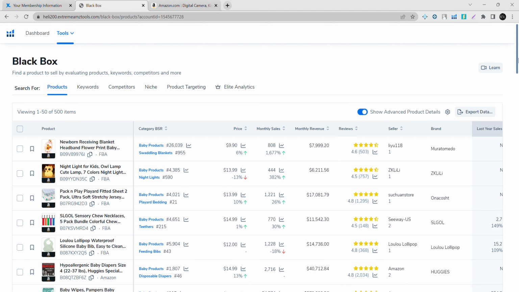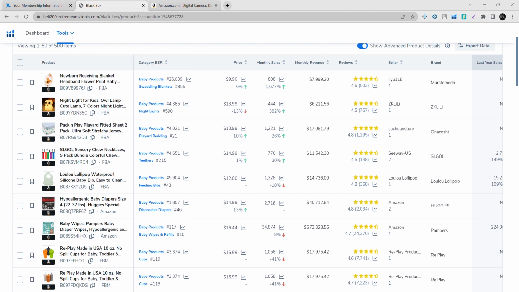Okay, now this tool is giving us the data of a lot of sellers who are selling baby products. All of these products are from baby products, so this tool saves us a lot of time. The price of the sellers is less than 20. If you see, the seller is selling this product at a price of 9.90, this seller is selling this product at a price of 13.99 and so on. And this is the BSR, best seller rank, and the monthly revenue. All of these sellers have monthly revenue greater than 5,000, rating greater than 4.5, and the number of sellers is less than 2.